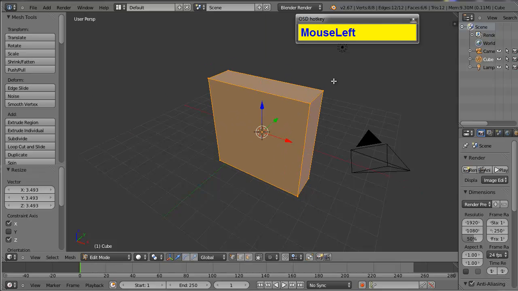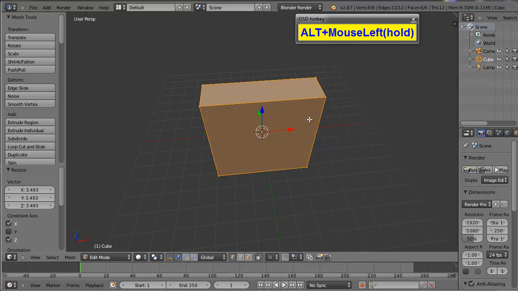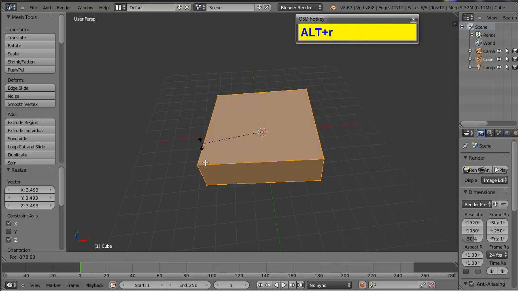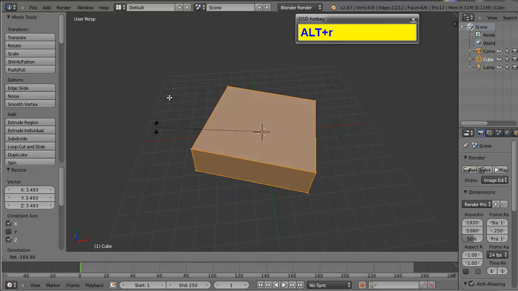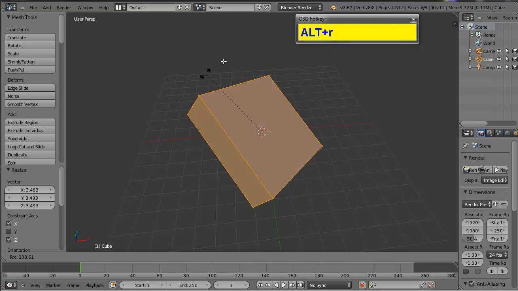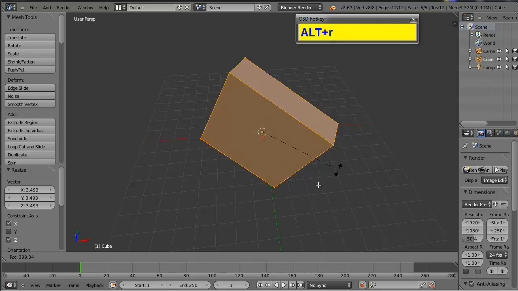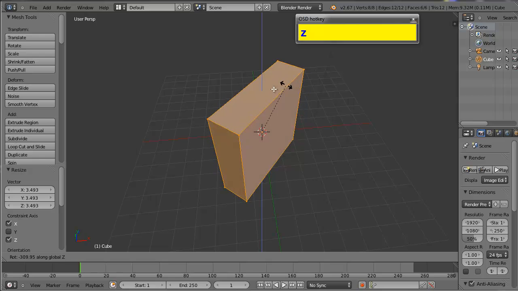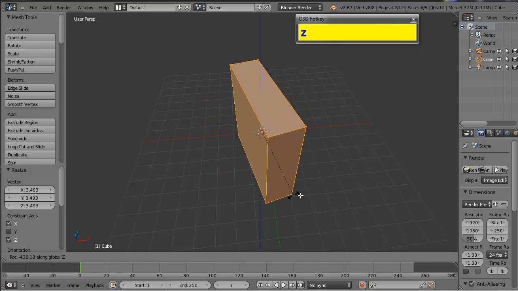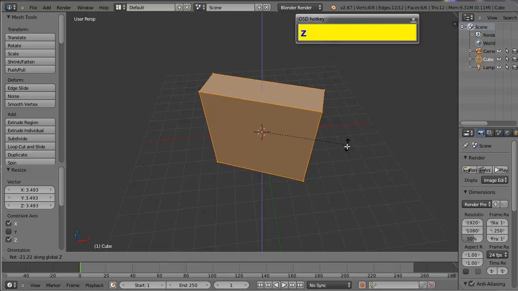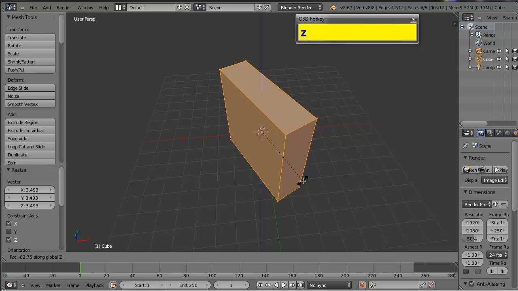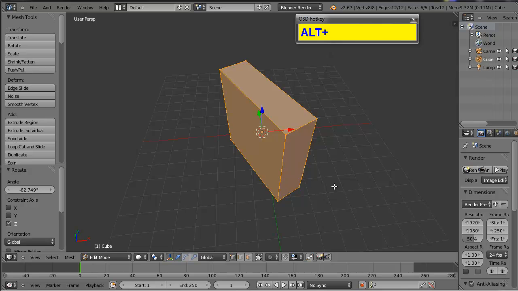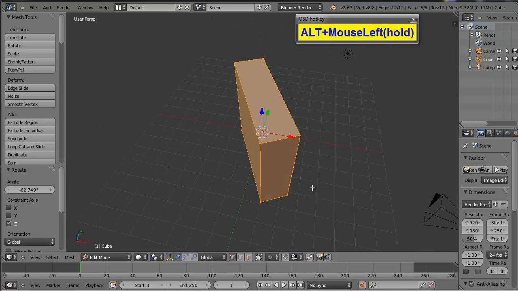Okay, so the next one is rotate. And in Blender, it's the same idea as the scale. You're rotating all the axes unless you specify one specific one. So I'm going to specify the Z axis, and it will only rotate on the Z axis. And when you get it to the angle that you want, you just either hit enter or left click, and it will set it to that rotation.